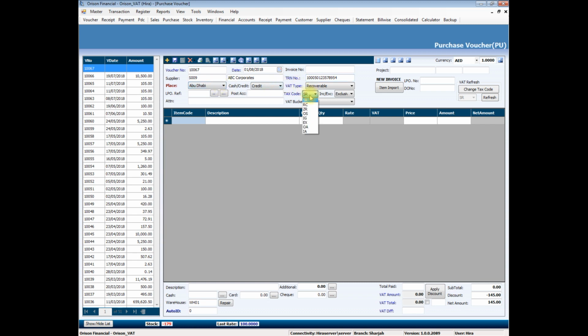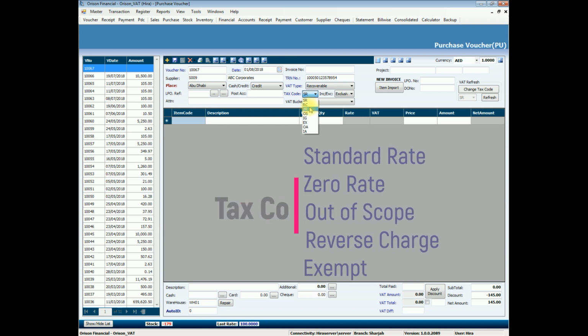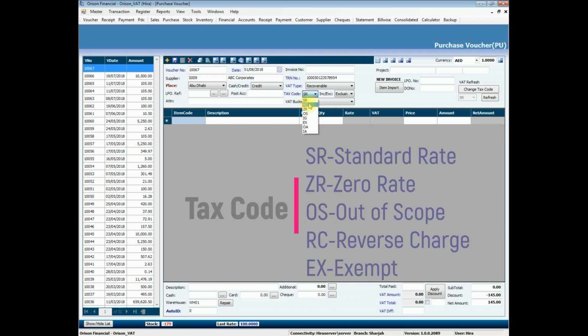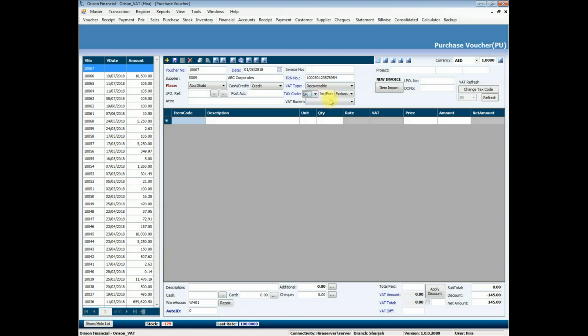Next comes tax code. According to FDA, there are several tax codes. Mainly, SR for standard rate, ZR for zero-rated supply, OS for out-of-scope supply, RC in the case of reverse charge mechanism, X for exempt. In VAT type combo box, there are 2 options: recoverable and non-recoverable. If the VAT type is recoverable, VAT amount will go to the input VAT. Otherwise, it will go as an expense only.